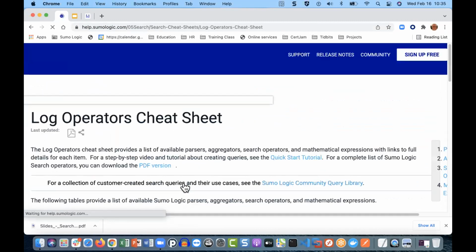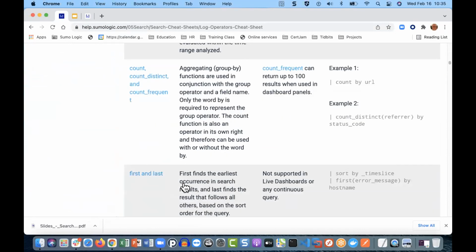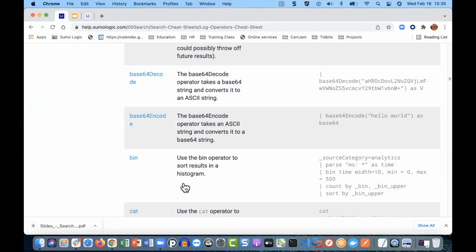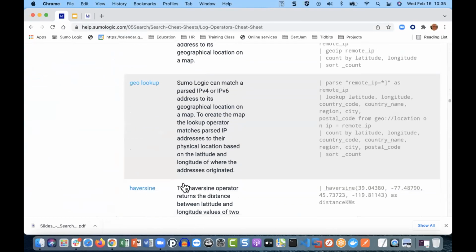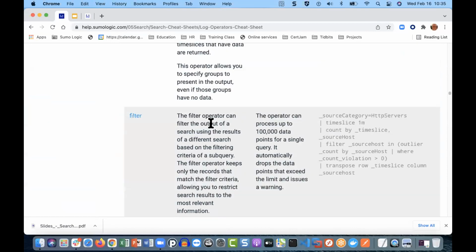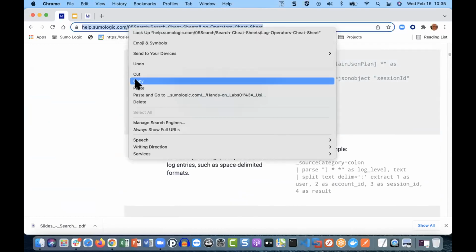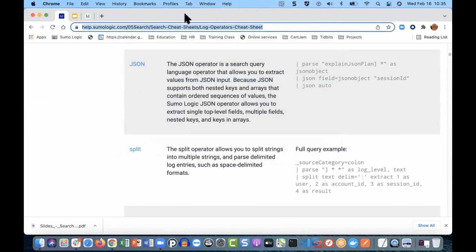If I click on the log operators cheat sheet, here is a cheat sheet of all of our various operators. This is kind of the short version. You can click on these and it'll go into more detail in our documentation on these various operators. I'm going to take this URL, and again, paste it into the chat box.